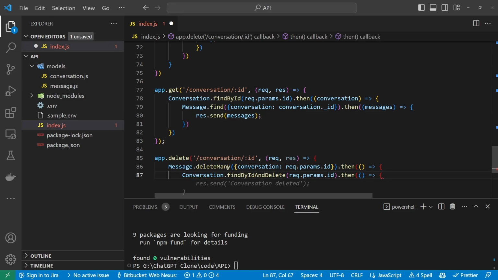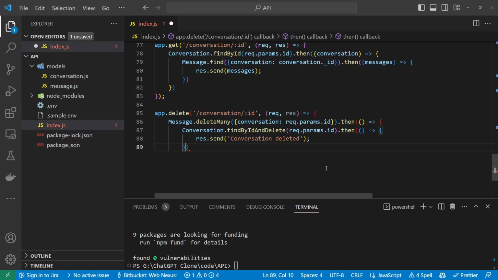And then inside of that promise, we can say conversation.findByIdAndDelete, pass in the ID again. And then from there, inside the promise, we want to say res.send, the conversation's been deleted. Let's close off all of these promises again, and also the route. So that's all the actual endpoints we need for this.